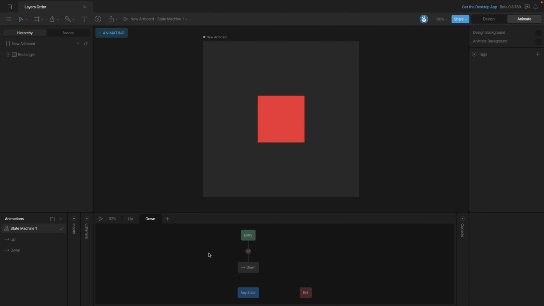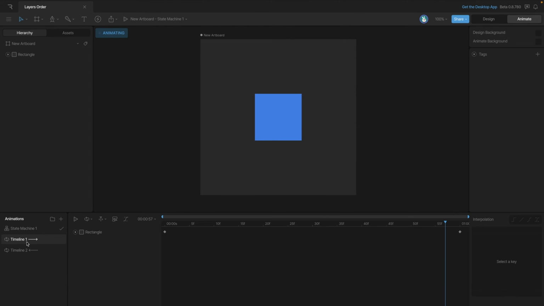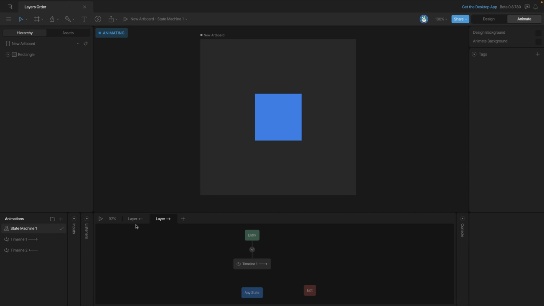Now let's look at another example where we have multiple keys. So in this animation, we've got two timelines, one that moves the square from the left to the right, and another that moves from right to left. Now in our state machine, we have both of our animations added. You can see that we've added a little arrow here to indicate the direction that the layer is actually moving our rectangle.